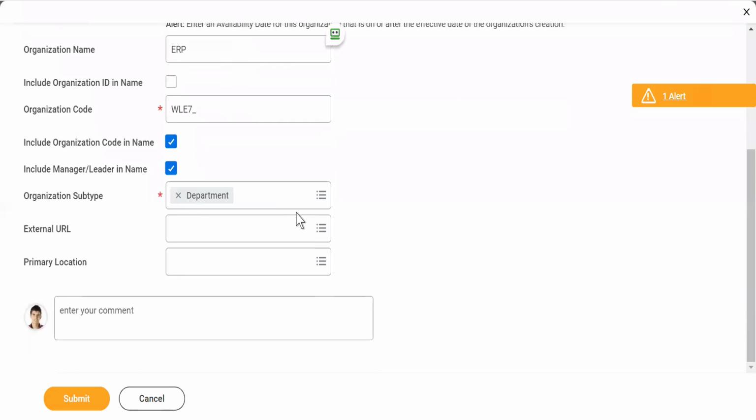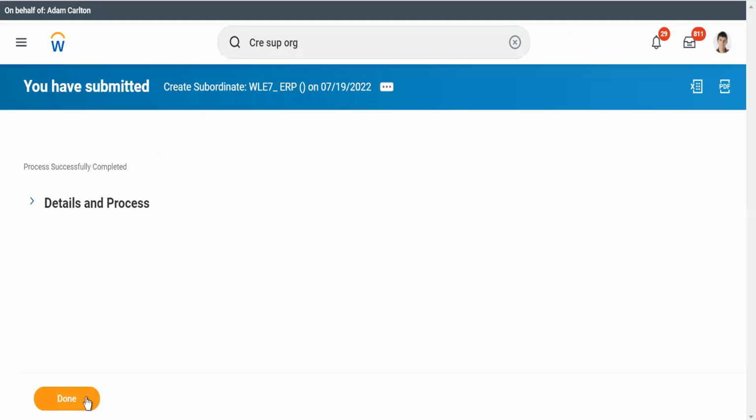Now, here you see, it is not asking for your primary location, neither is it asking for your organization assignment, right? So why is that? Because there is a concept which is called inheritance. Let me submit it and show it to you. It will create it, there is no problem. So it says the process is successful.